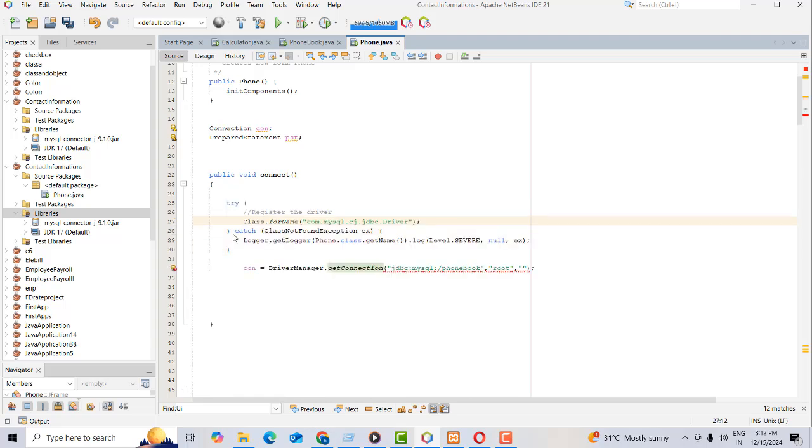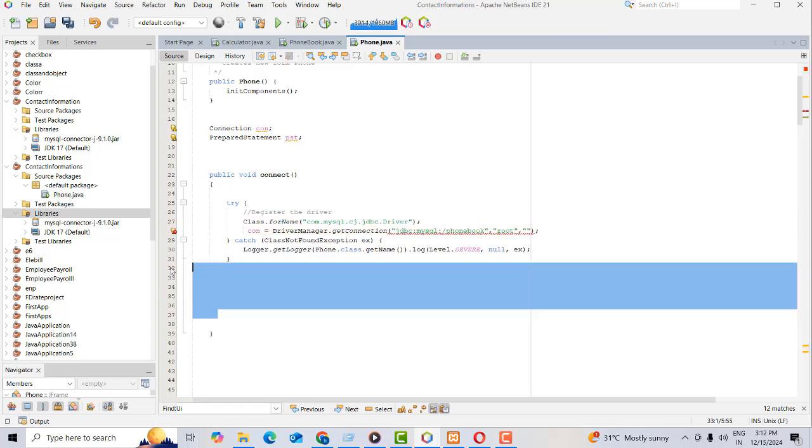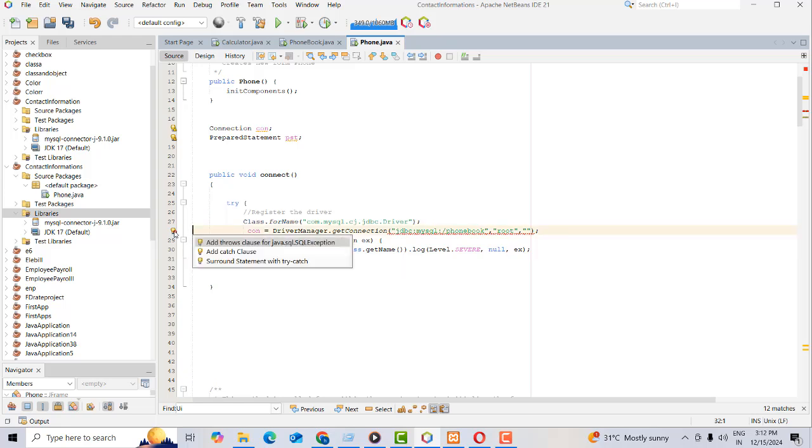Surround with try and catch. All of this you just cut and paste inside. That's it. You need not write anything else. This is not an error. Also click on this, add a catch clause. That's it. This is the beauty of MySQL with NetBeans.